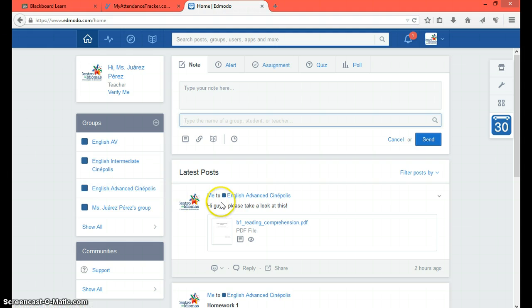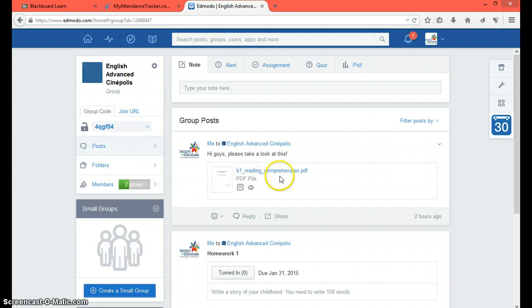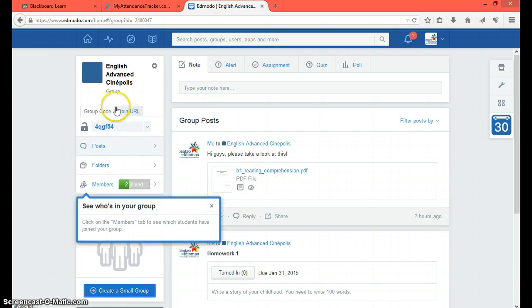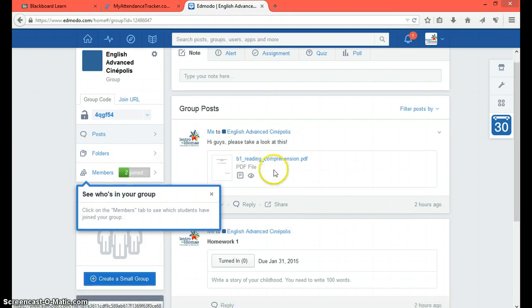Once you register, I will add you to these groups. For example, I have English Advanced Cinepolis. This is Joel's class. You will see that your class has a code, which will be shared with students. I will let you know how to do that. So basically this is the way it's going to work.